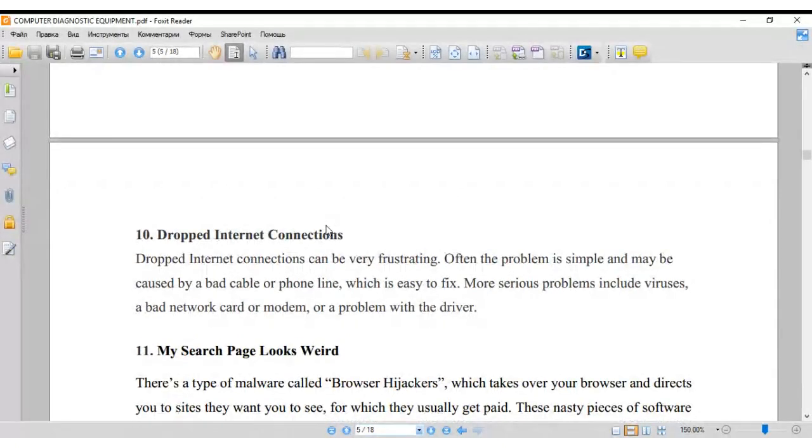Then you have dropped internet connections. It can be a result of the cookies, or it can be a result from the ISP. Maybe the ISP, the company that is providing the service, can be having a problem.